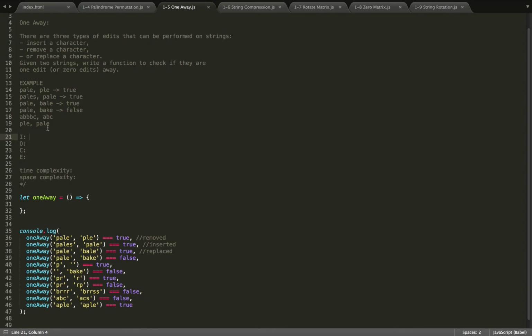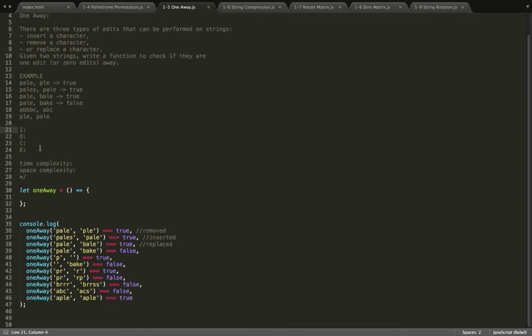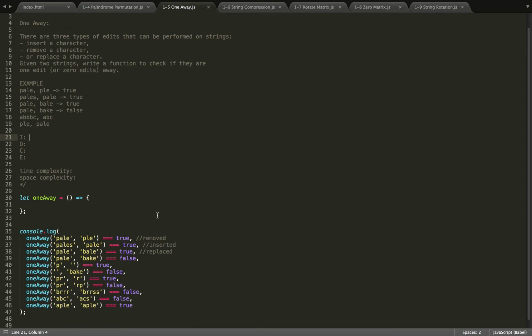I added my own here, and then I've also gone ahead and written out some test cases for us so that we know exactly what output should correspond to what input.